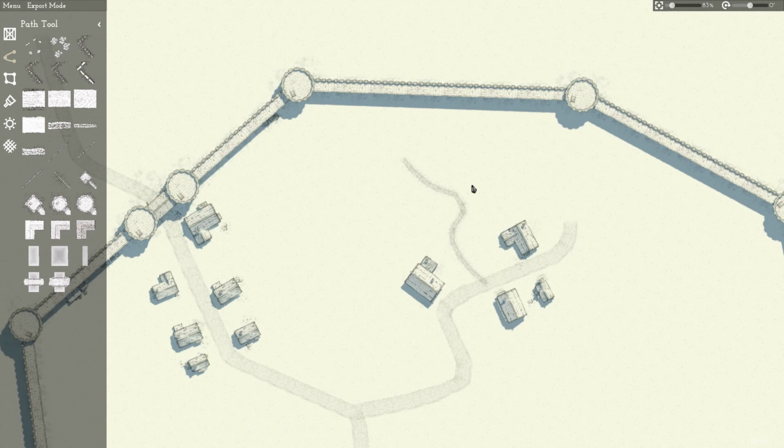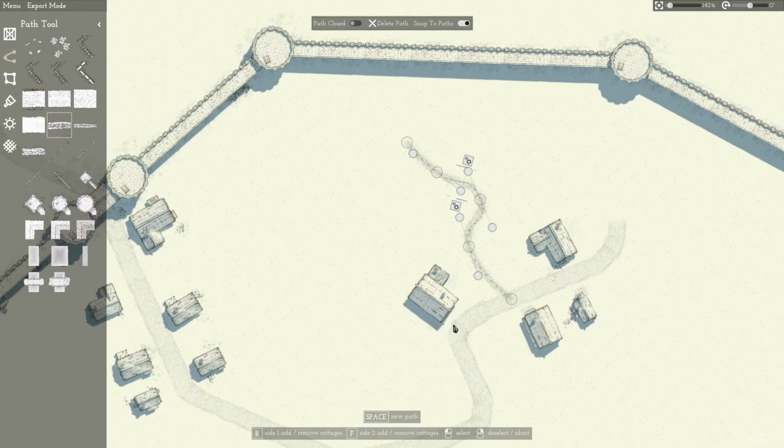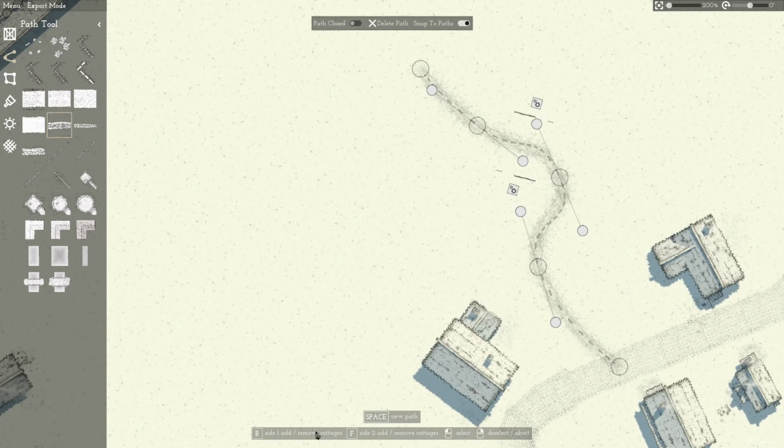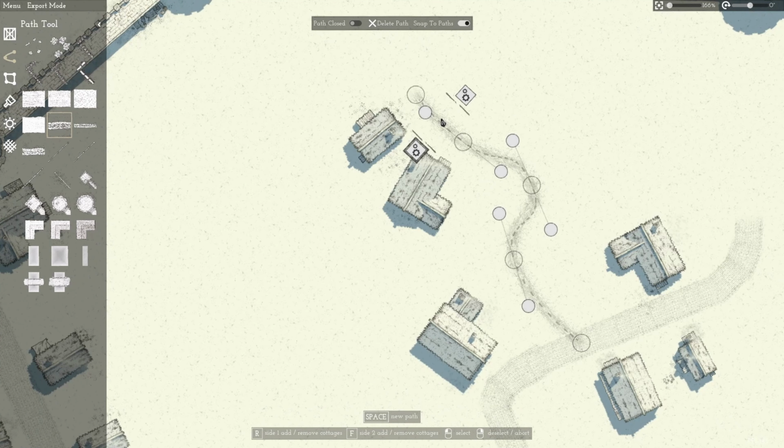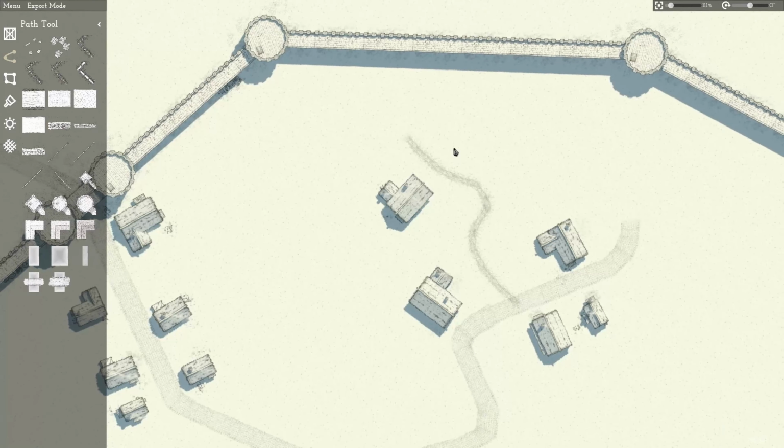Now, unlike the road, you can't click on this and... Oh, actually, you can. All right. Maybe. And I can add cottages. Nice and easy. That actually took me by surprise, because normally it doesn't let me do that. And right, so what we can do now, but you don't just have to do it that way.